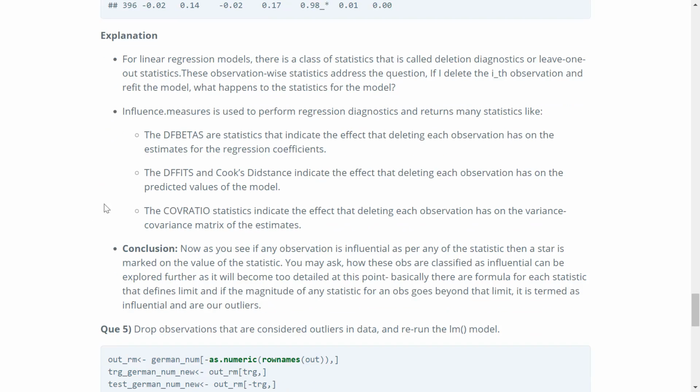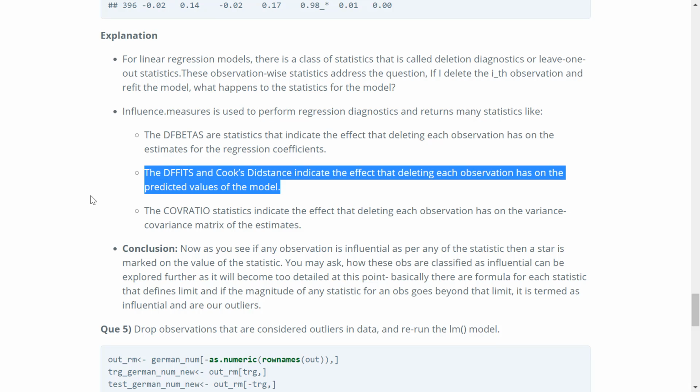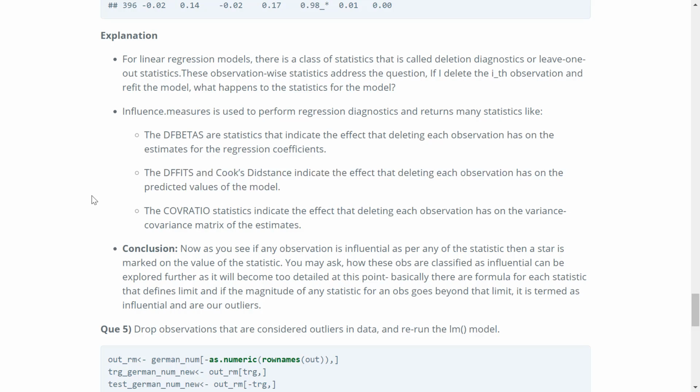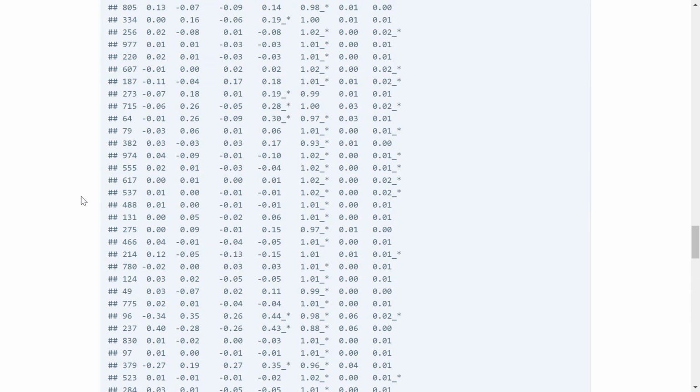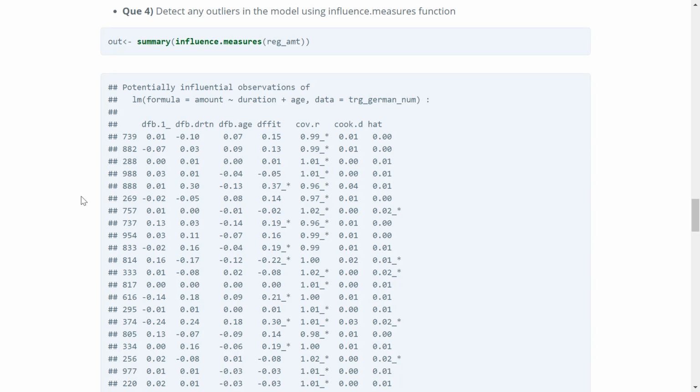Then we have DF fits and Cook's distance. DF fits and Cook's distance indicate the effect that deleting each observation has on the predicted values of the model. Now again we will go back to our results. And here we have our DF fit statistics. And then we have Cook's distance.